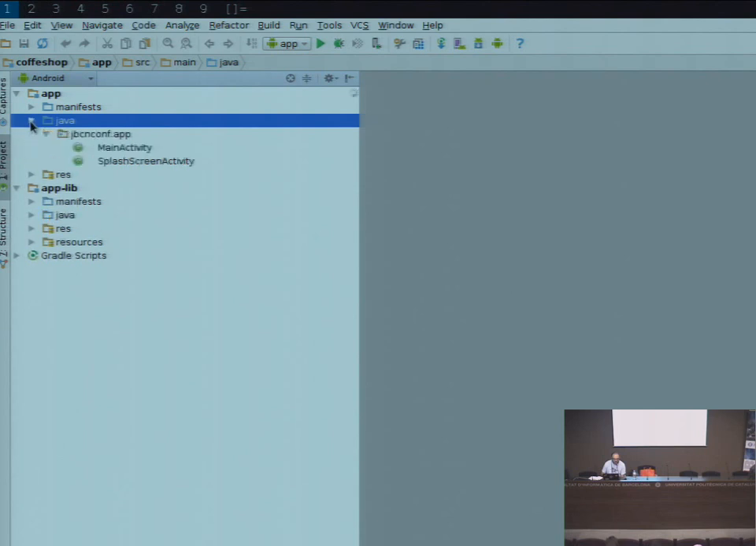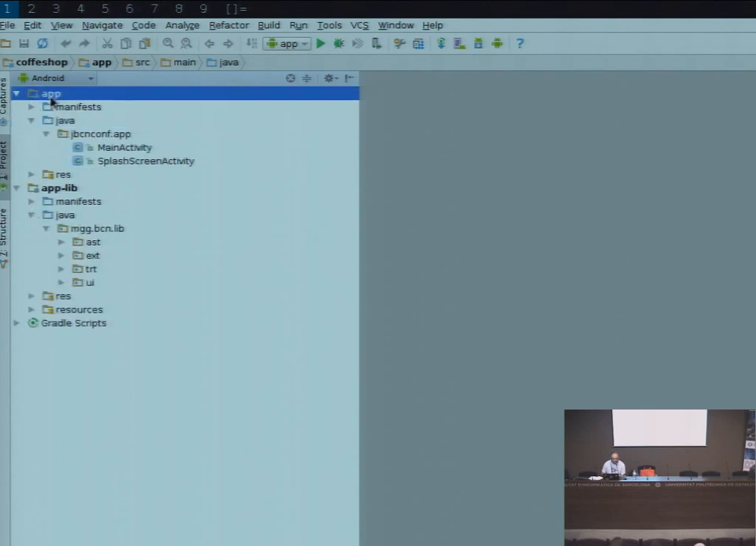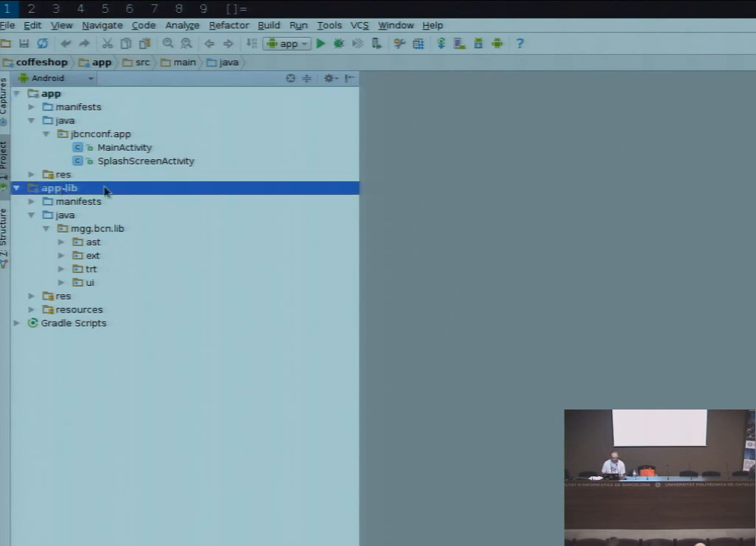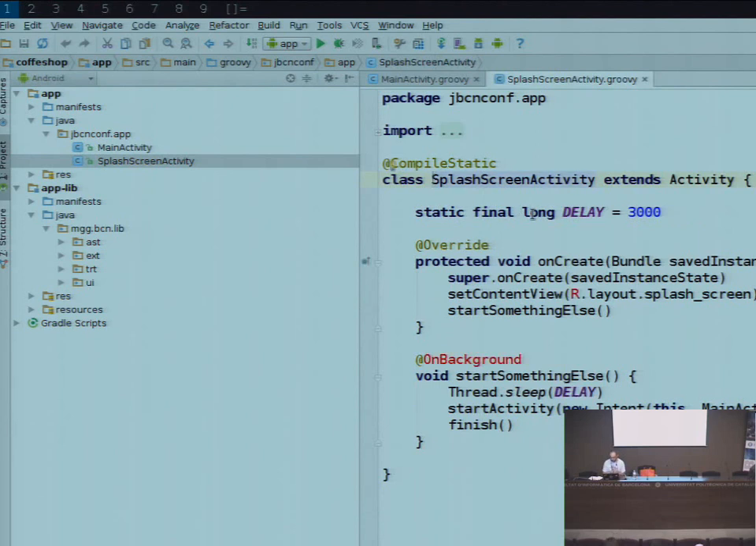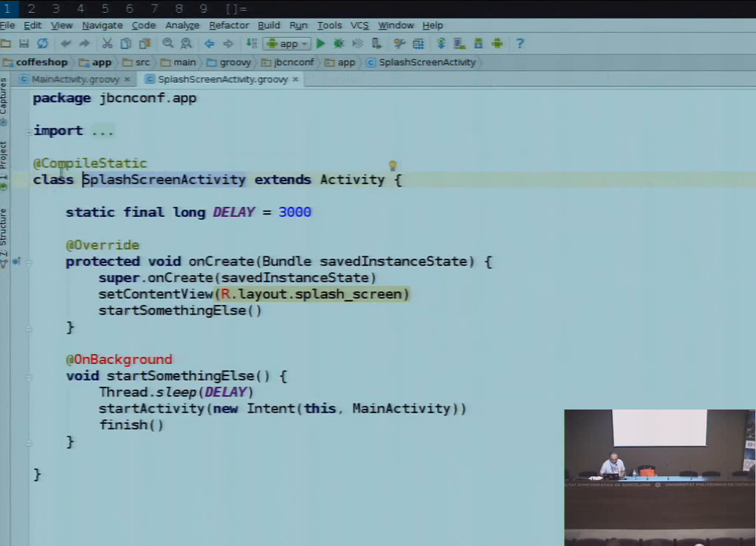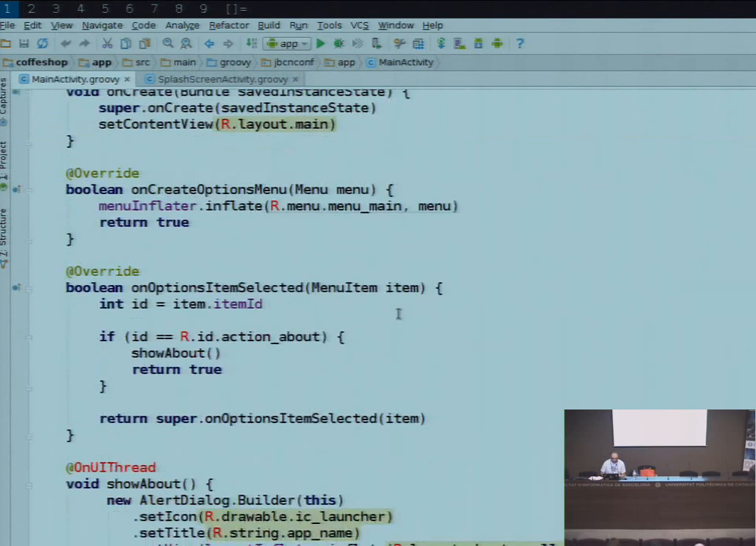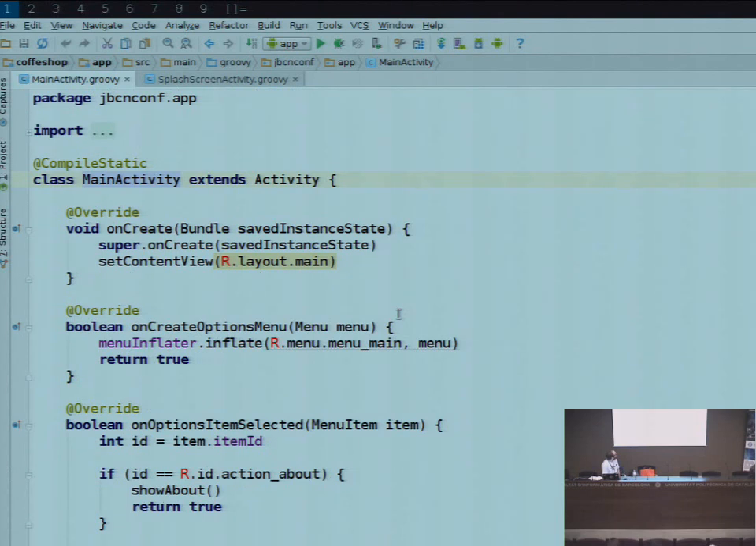Okay, so now you have these two modules. The upper one is the application itself, and the lower one is a library, okay? So there are language feature samples that I'm going to be showing you during this demo. There are two activities. If you are a little bit familiar with Android development, basically every screen that you see in an application is an activity. The first thing that we see here is a lot of code, much more than I wanted. I did it on purpose because I wanted to start with what you normally see in Java and then move to less code with Groovy, okay?